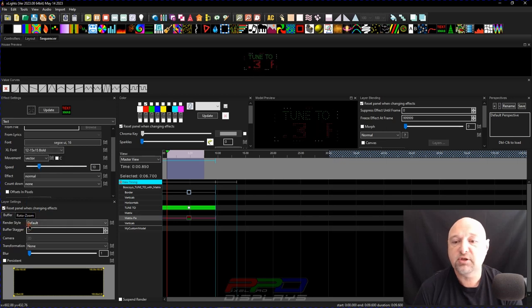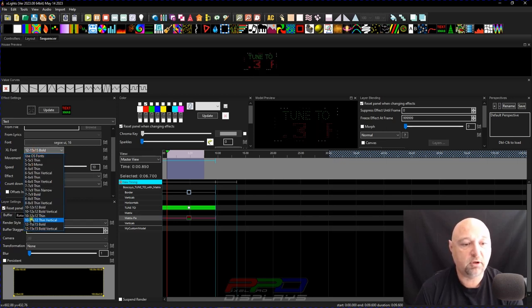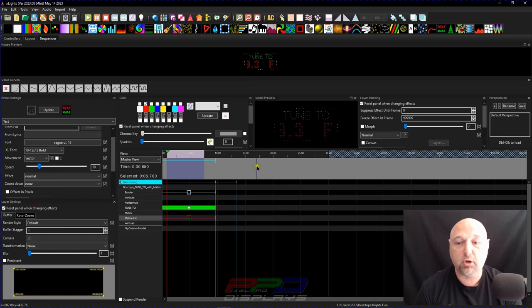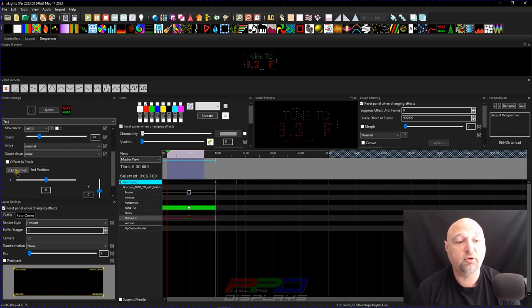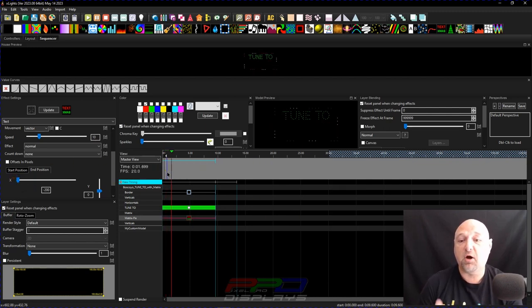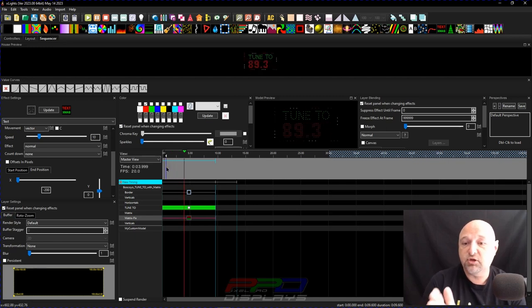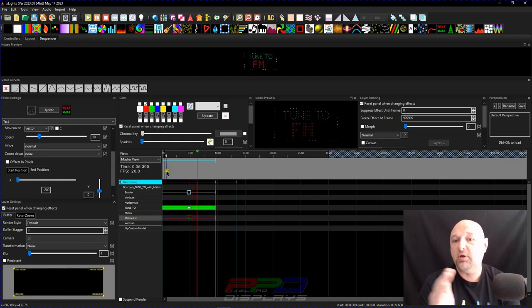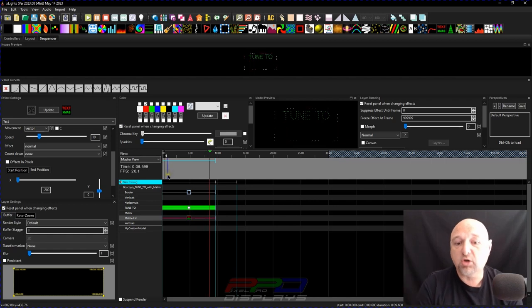So was it this one that we used? No, we used this one, bold. There we go, bold. Let's go to vector. We change the movement to vector and we'll do the start position. We'll start it on the right because we want it to start over here. And then we want it to scroll to the left. So see how it's scrolling to the left? Well, now let's change the end position to off the screen. So now, if we play this, we have our FM tune to sign scrolling at a pace that people can either read or that works best for them.